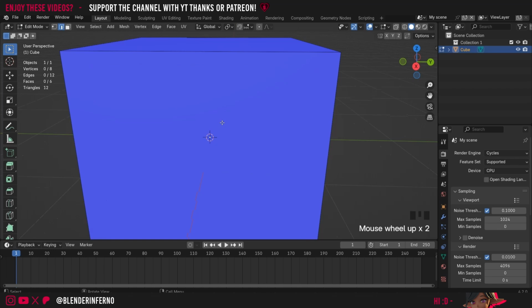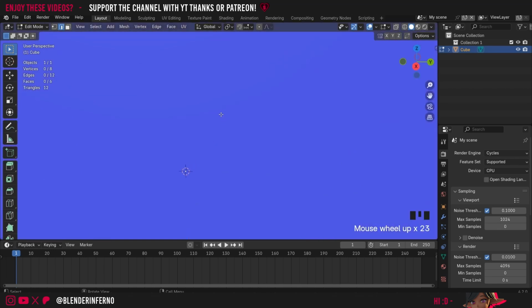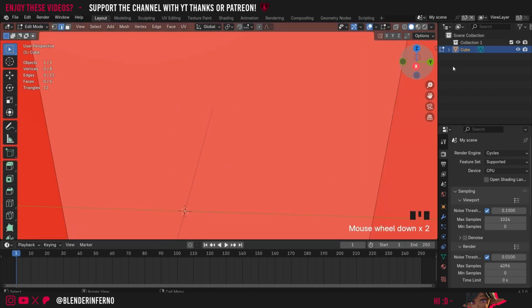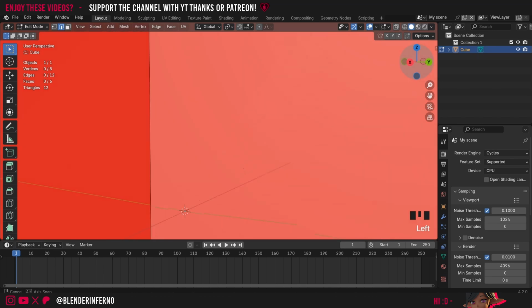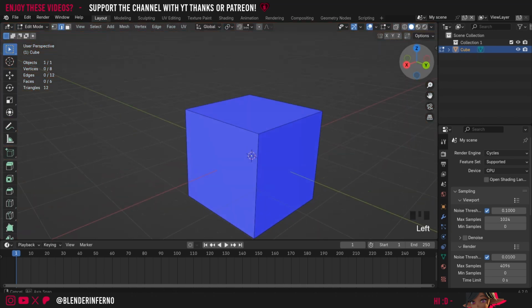To demonstrate this, I'm going to zoom in to my object until eventually I go inside it. Now I'm inside the object. You can see the faces inside are red, as they should be, since this is the inside of the face, and the inside of the face should be red. But why is this important?